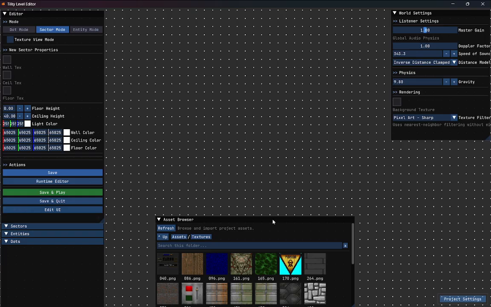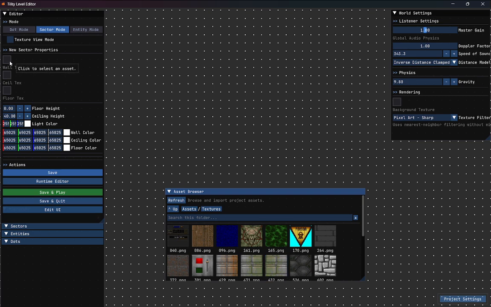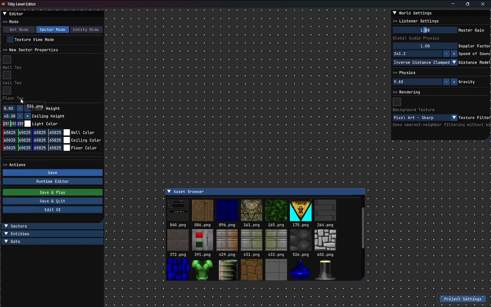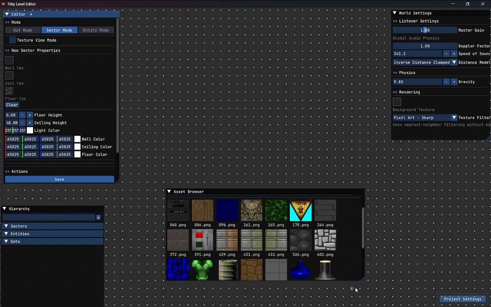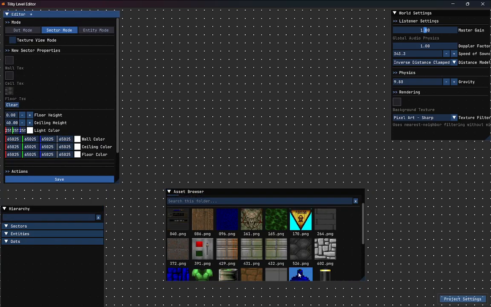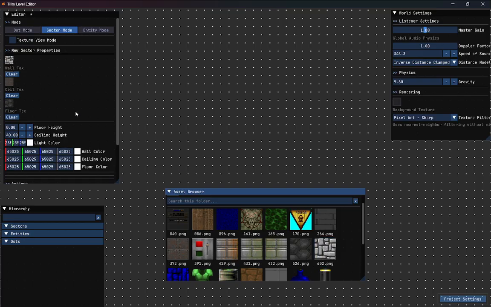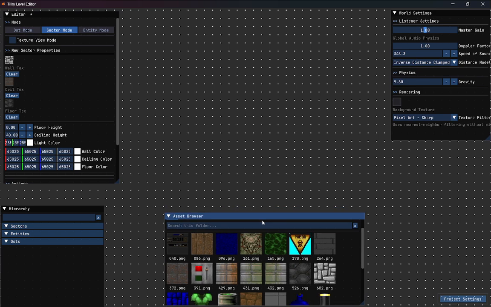So let's do that. The floor texture, the name is very self-explanatory. It will be the texture of the floor of the sector we are about to create. So let's set the floor. Let's use this, and this is the ceiling texture. For the ceiling, let's use this one, and this is the walls of the sectors that we are about to create. So let's assign this. You can also change the colors, but I won't touch them yet.